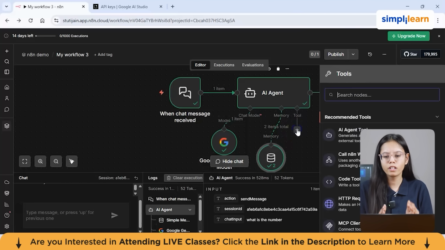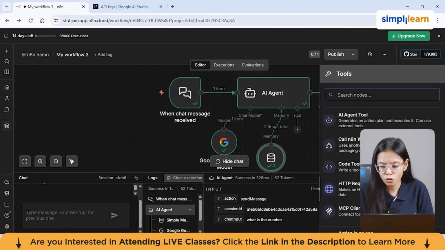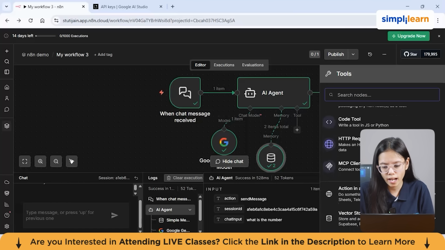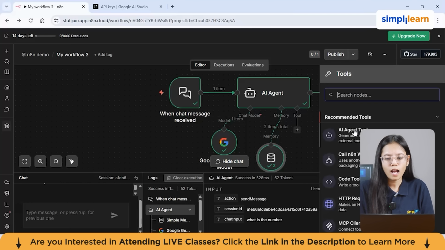So here we have different types of tools like AI agent tool, n8n workflow tool, code tool, HTTP request tool, MCP client tool, and many more. I want to click, I repeat, I want a Gmail tool so that it can automatically draft an email for me. It will be a real world use case for you, how you can automatically draft a Gmail using n8n workflow. So let's see here.